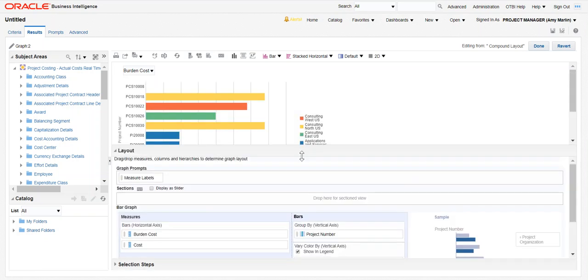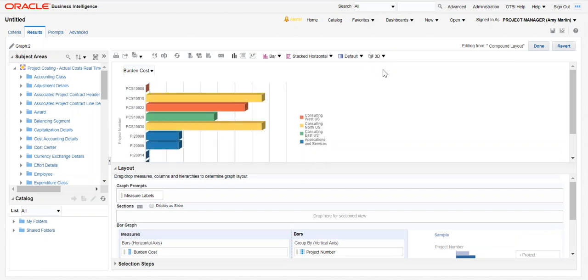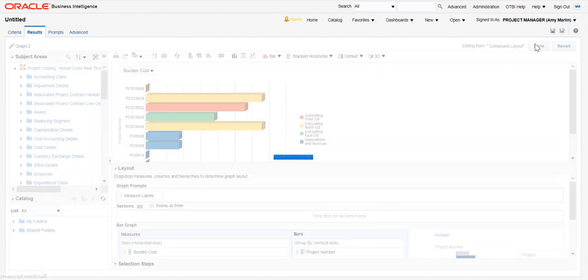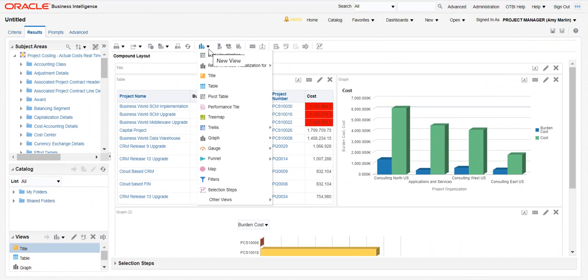Make this 3D. Then we've got another prompt on here, another graph. You can add something, again, trellis, funnel. You can do maps on here, so you can map maybe against Google Maps and lay out your data in a spatial format. You can put pivot tables in, performance tiles.